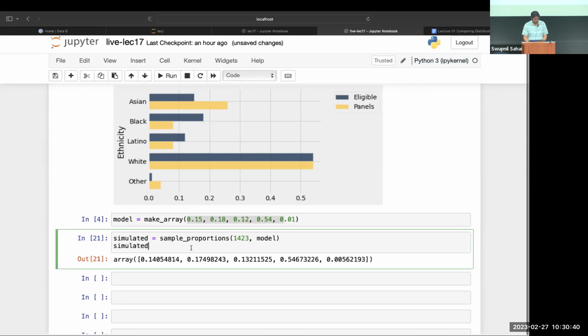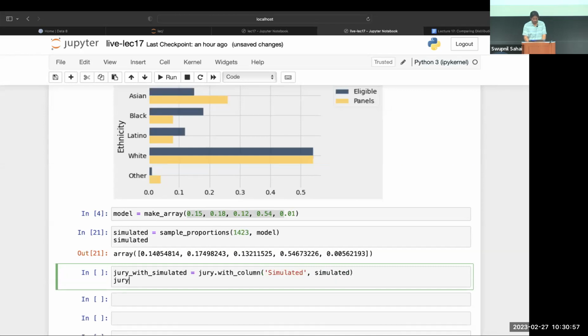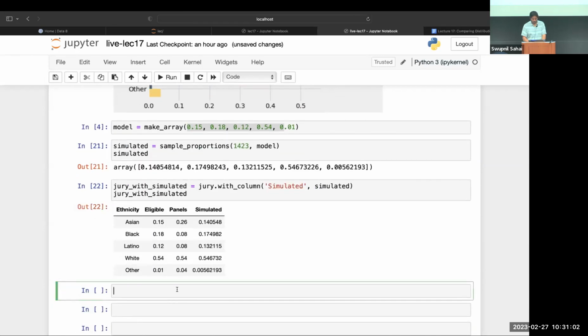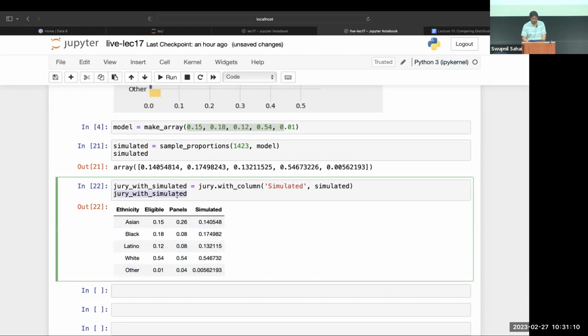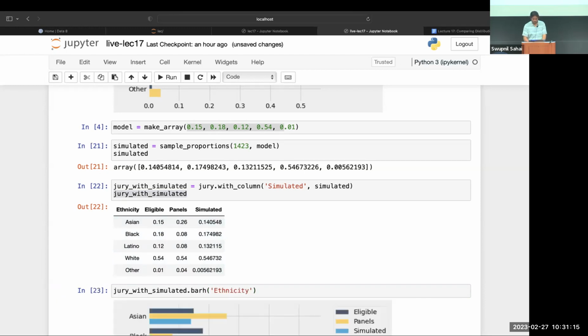And so one thing that might be helpful is, let's just take one of these simulations and add it to our table. So let's do jury with simulated, and then we'll just do jury.with_column. Let's just add a new column for the simulated value. So again, here we're just doing one simulation, so it's not going to tell us the whole story, but it's at least just an example of what's happening. And then we can put it all together here. And then of course, instead of just looking at a table, we might want to actually visualize this. So we can do a bar chart on this new table. And then we'll do the exact same set of code, but on a different table.